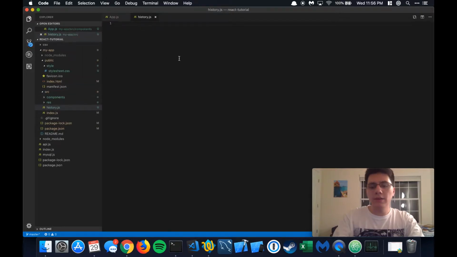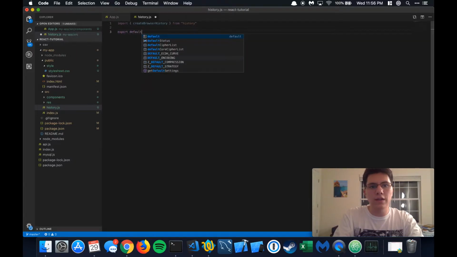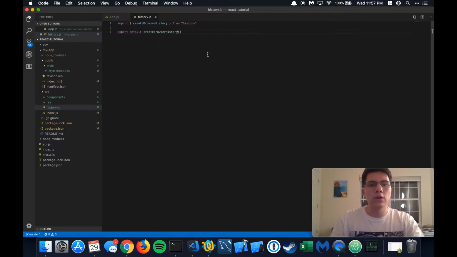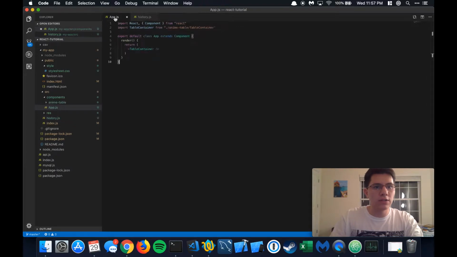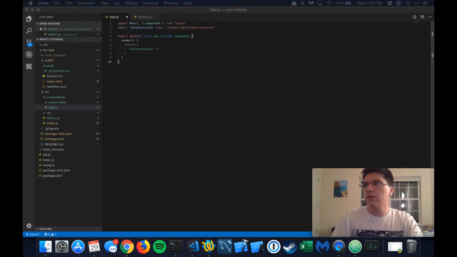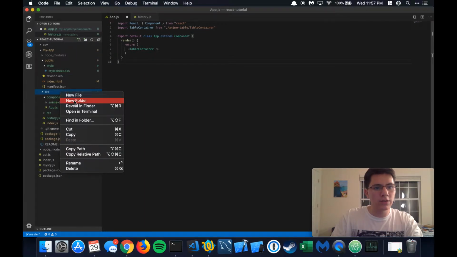Now the only thing that you really need to concern yourself with right here is that we're creating an object that's going to let us do navigation throughout our entire application. So we're going to import createBrowserHistory, and this is one of 3 different ways that you can create the history object. This is, in my opinion, the most standard. It's going to give us those nice URLs that we're all used to with the slash and then the page name.